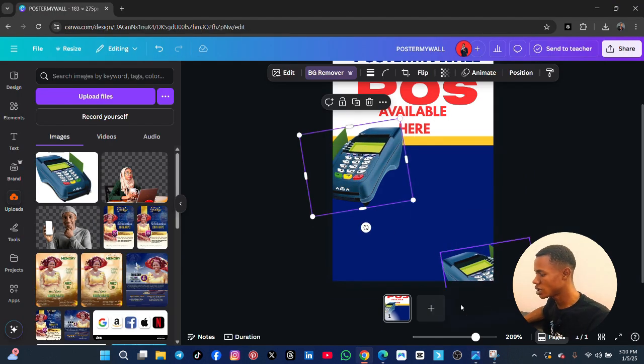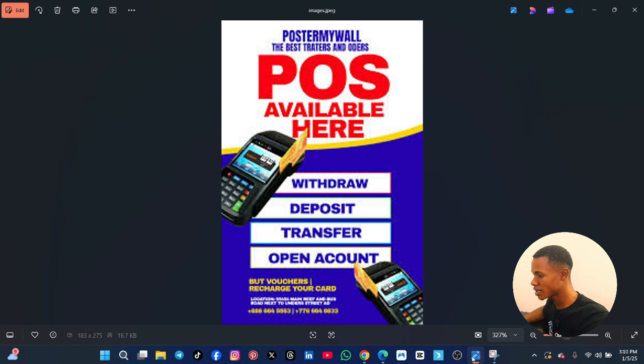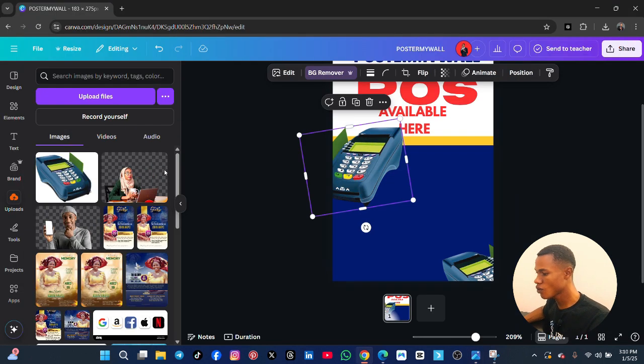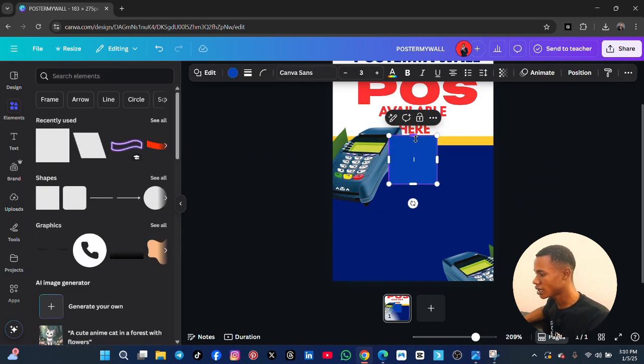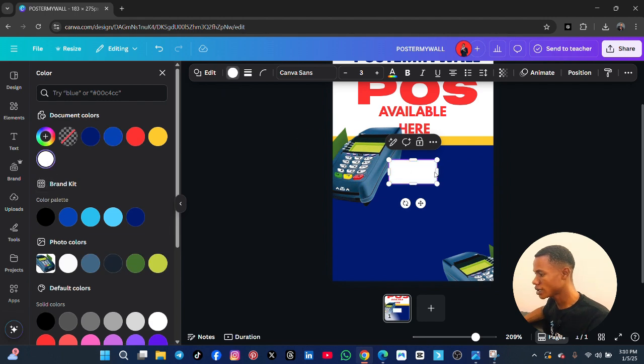And then, of course, we have the services the person does. He does withdrawal, and you see that withdrawal is under a shade. So what we need to do is come to elements, pick this box here, and change the color of the box to white. Of course, you are seeing that it's white now. So we increase it. Let's see how it looks. All right, so we increase it.